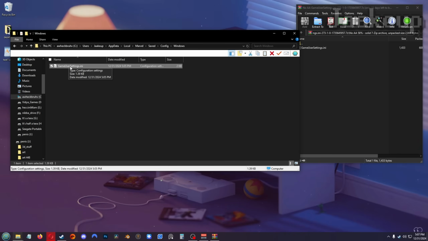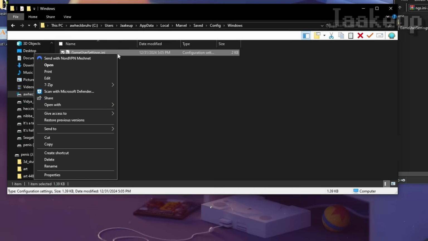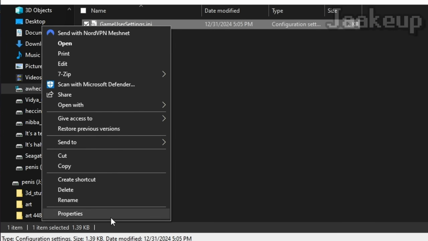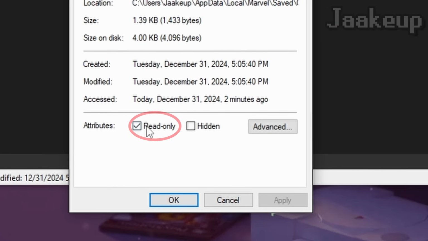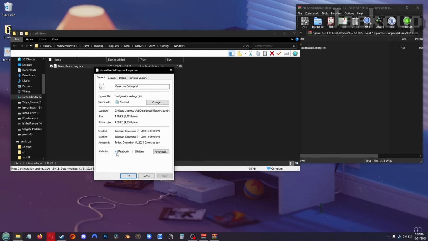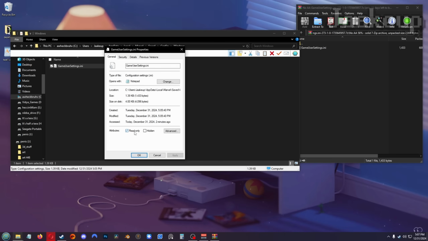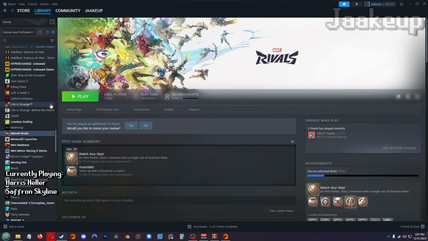And before we start the game, we're going to right click GameUserSettings.ini, go down to Properties, and we're just going to make sure underneath Attributes that it is set to read only. This is just to double check and to double make sure that the game doesn't try to rewrite over these settings or anything. So just make sure that it's set to read only. Now that we have that, we can go ahead and open up Marvel Rivals just from Steam.